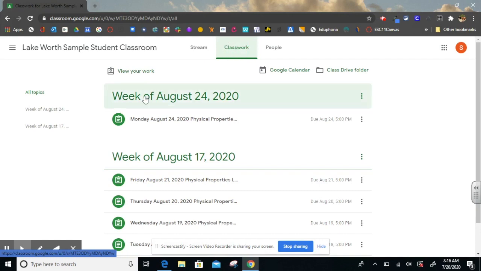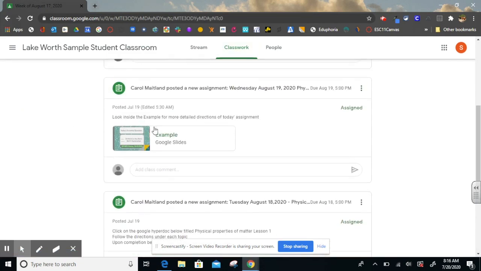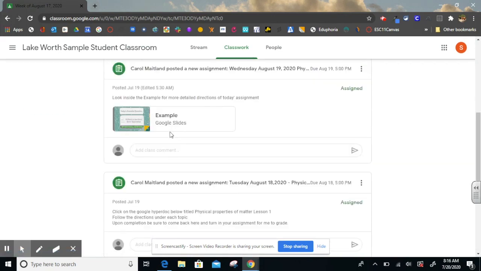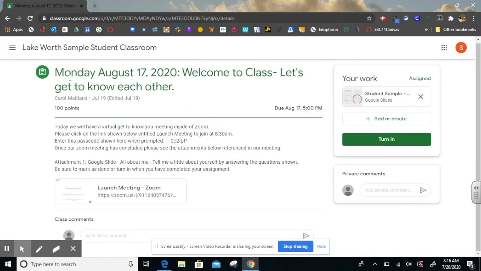classwork. You'll notice that this class is arranged by calendar with the most recent defaulting to the top. So if we want to just see a specific week, we can come over here to the left under topics and click just the week we wish to see. We can also click on the assignment to get more details about the assignment. So I'm going to click here on Monday's assignment. You can see these are also organized by day of the week. This will give you the directions for the assignment.